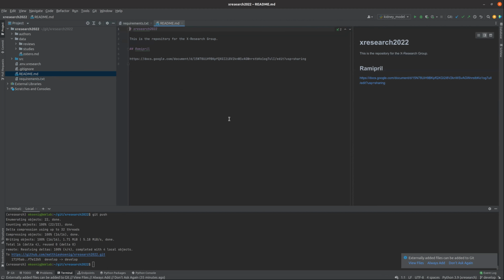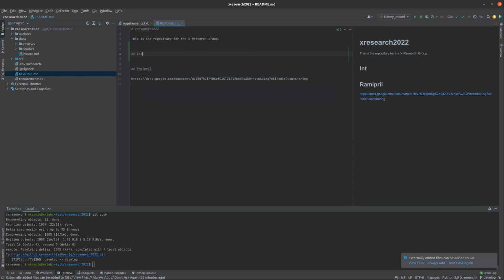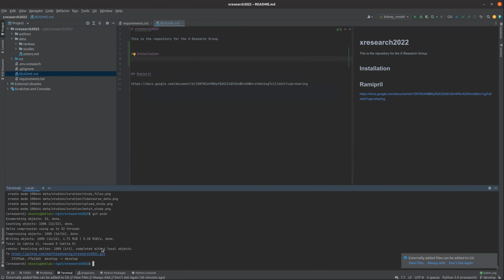When we started the modeling, I demonstrated a bit how to set up this environment. But I will document this a bit more, so I'll make a subsection on installation. I will show the high level steps of what you have to do. This is creating a virtual environment, which we have here already, this XResearch. And then you have to install the dependencies.